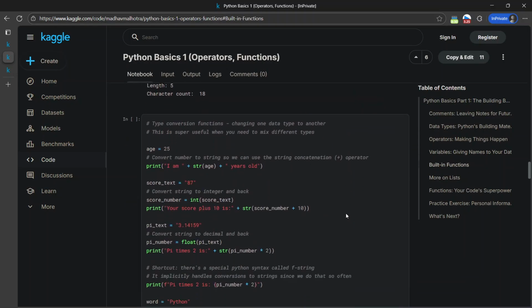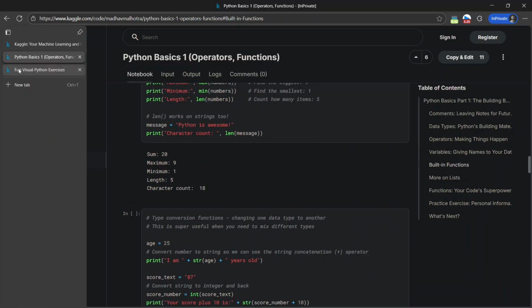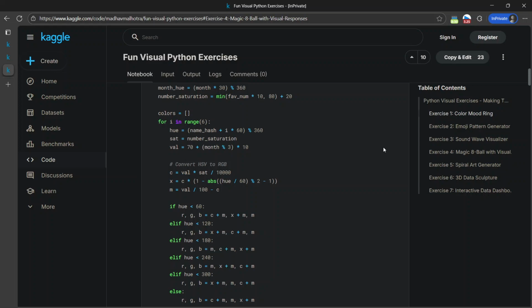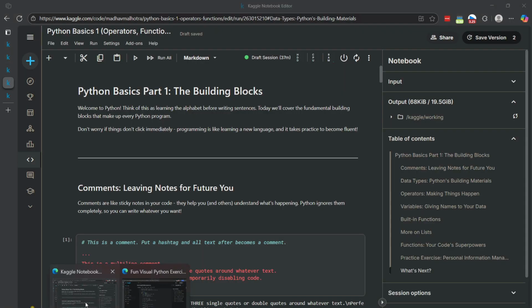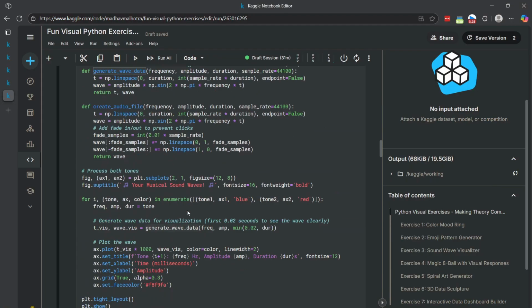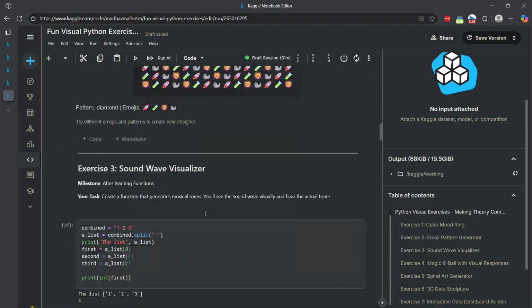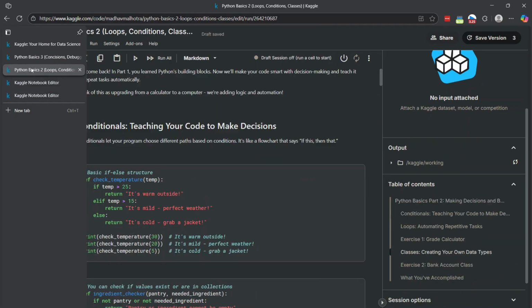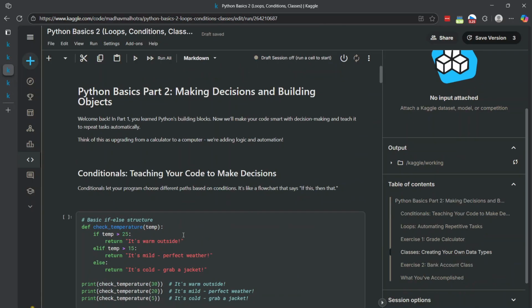up with functions. And now after having done a few cool exercises where we created a color mood ring in the last video and generating some sounds and creating an emoji generator, we're going to learn the last little bit, which is some more advanced Python components.